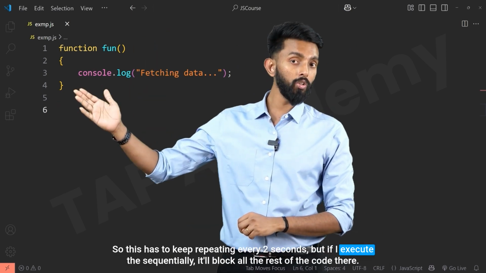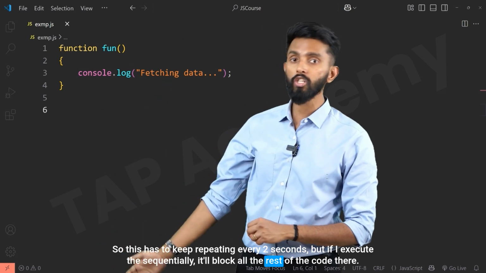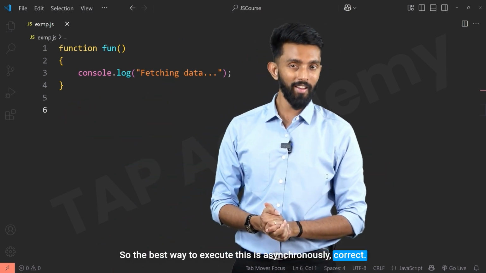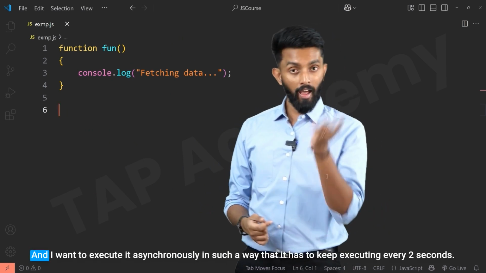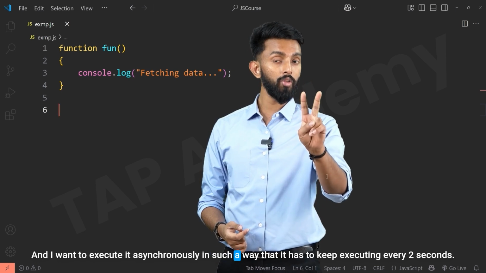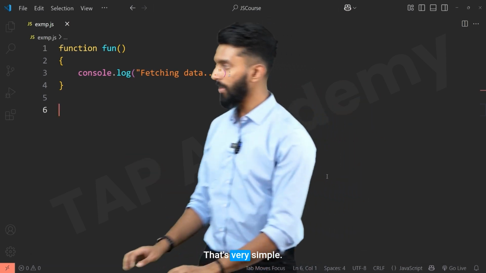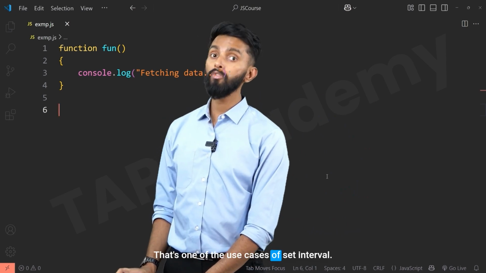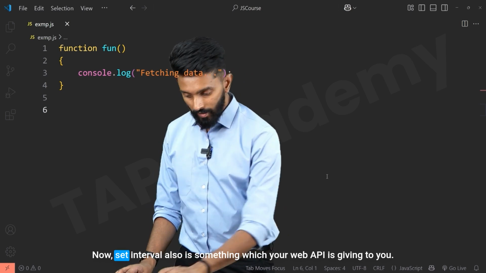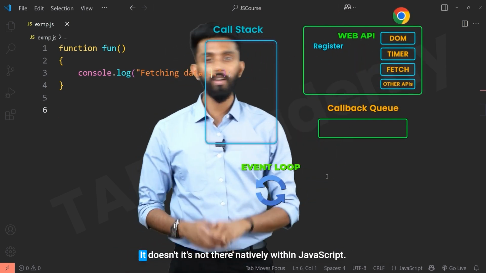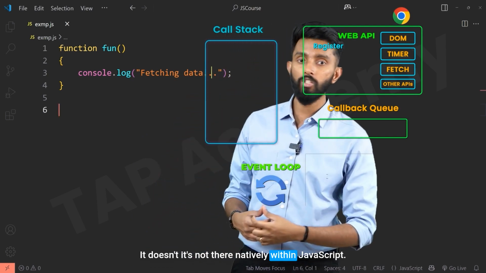But if I execute this sequentially, it will block all the rest of the code there. So the best way to execute this is asynchronously, correct? Now how are we going to do that? And I want to execute it asynchronously in such a way that it keeps executing every 2 seconds. Now how do we do that? That's very simple. That's one of the use cases of SetInterval. Now SetInterval also is something which your web API is giving to you. It's not there natively within JavaScript, okay?